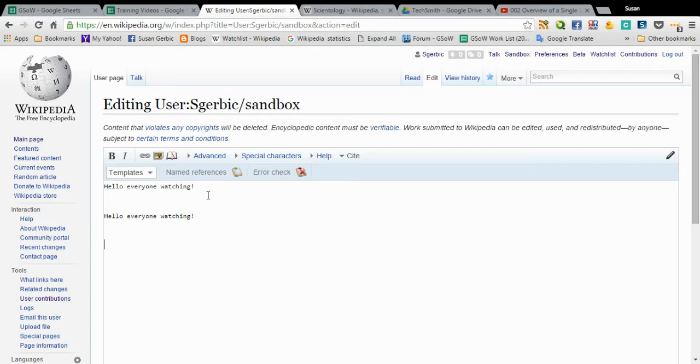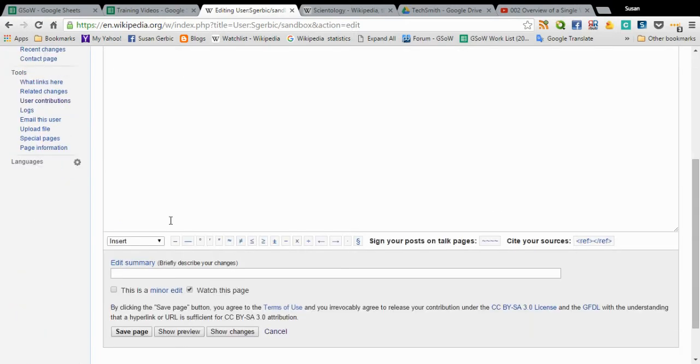So if I want to bold something, I would go like this and I would hit the bold button. If I want to italicize something, I would hit the italic button. See, this gives you three apostrophes on each side, and this one gives you two, and that makes it italic. And you're saying to yourself, where does it make it italic? Where does it make it bold? I don't see anything happening. And what I'm going to do is I'm going to come down here a little bit.